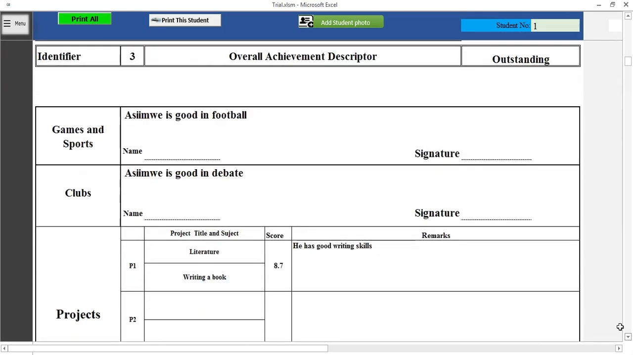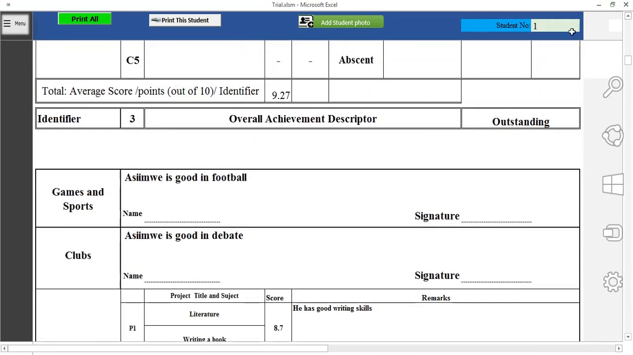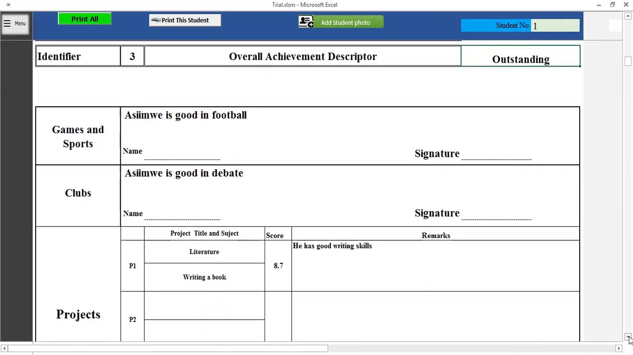you see this one is already here, the score out of 10 is there, and the identifier has already been given, and the descriptor has also been given to the student. So to pick the name, Asimwe is good in football. That is under games and sports. So the teacher will put his or her name here, and the signature will also go there. Then for the clubs, Asimwe is good in debate. So the teacher responsible for debate will be there, and the signature will also be there.